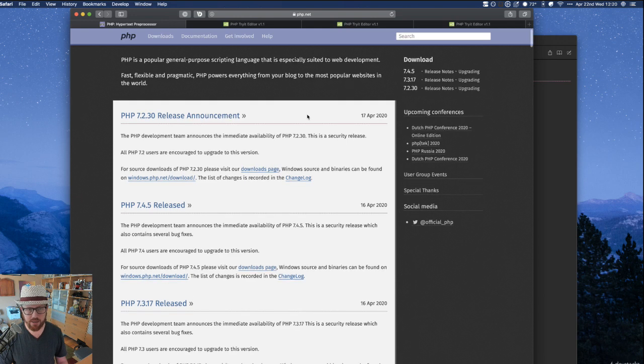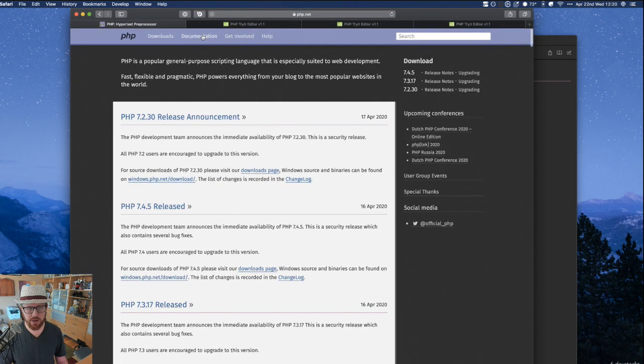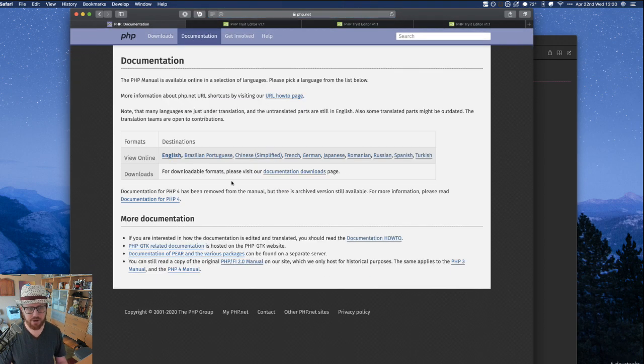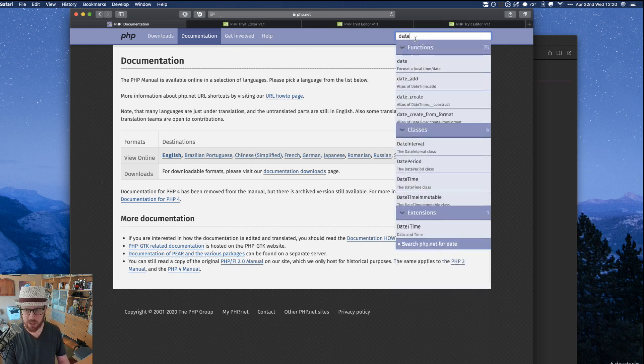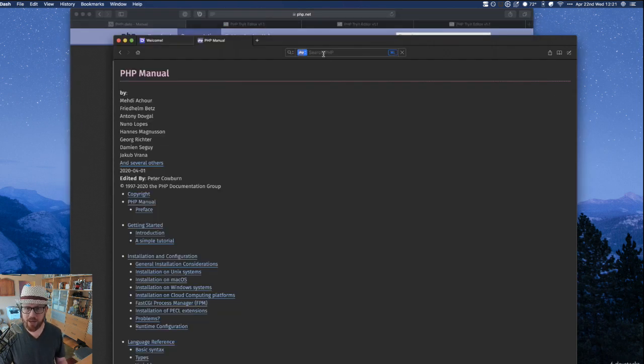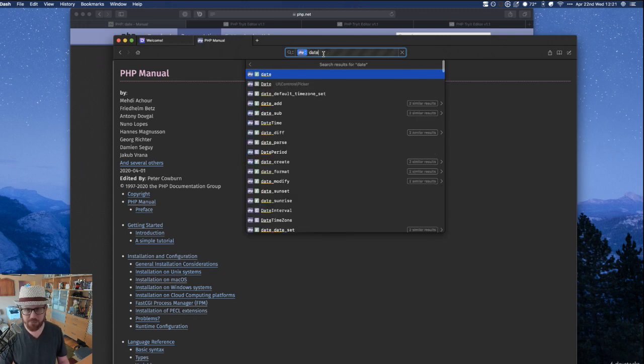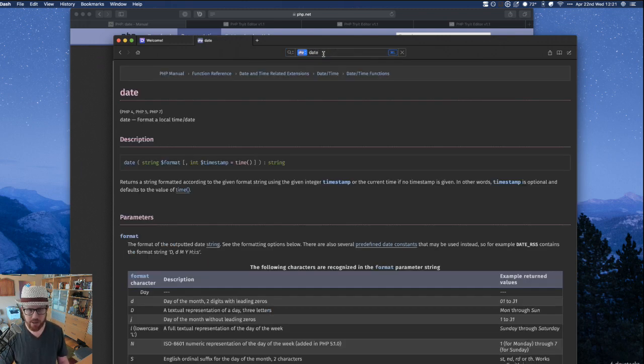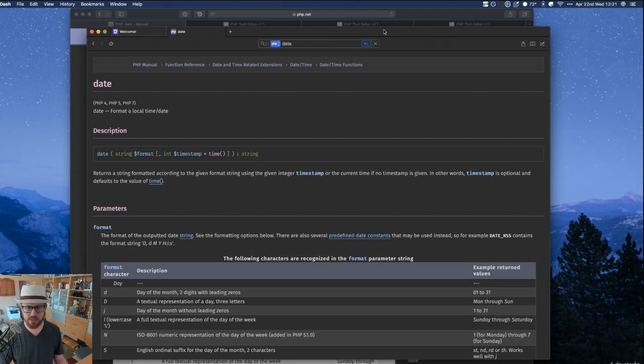And you go to the documentation, and buried all throughout this entire page are the docs, right? And you can search for date. And it gives you, here's the date function. But I don't necessarily always go to php.net. What I do is I go to here and I search for PHP date, and I hit enter. And then I have the same exact documents just in this little app window.